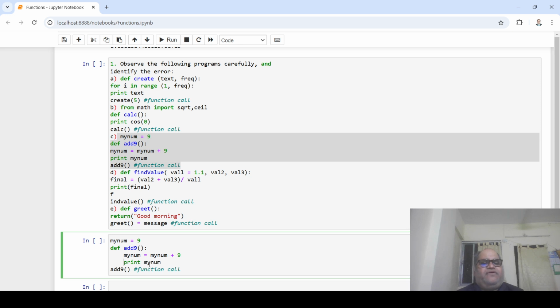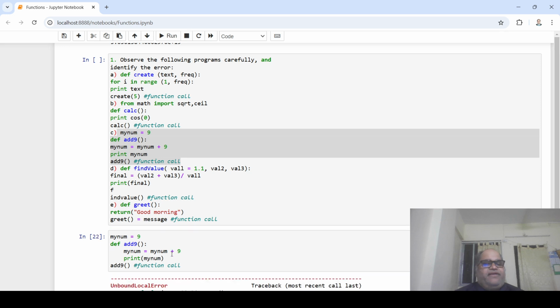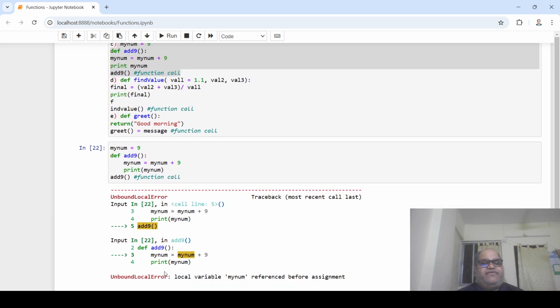So what is the issue that you can expect here? My number is one of the global variable, right? And then you are trying to modify it internally, right? So that's what it is saying, that your local variable referenced before assignment, right? So what is happening here is my number plus 9, right? Which is the global one.